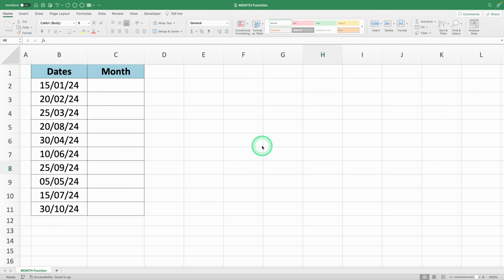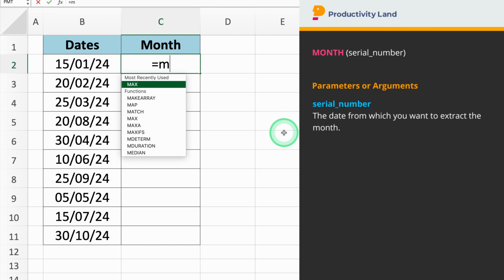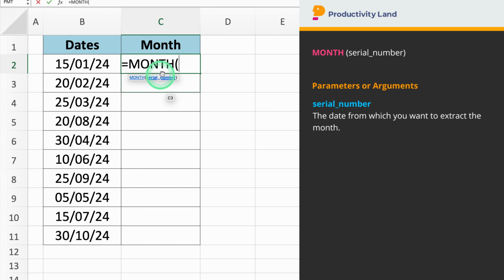To get started, let's begin by entering the month command. The month function takes a single parameter, which is the serial number. This serial number represents the date from which you want to extract the month. In our example, we'll select the date in cell B2.